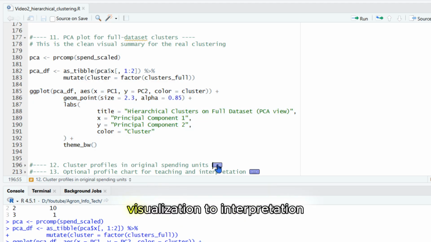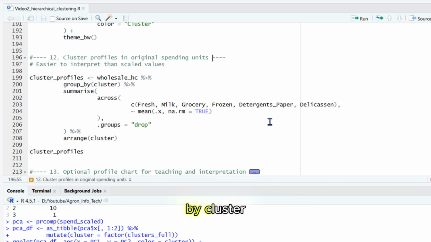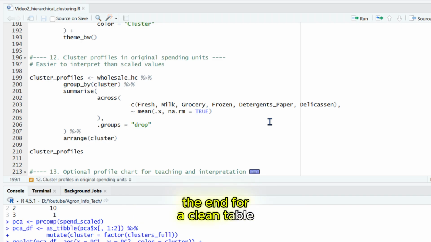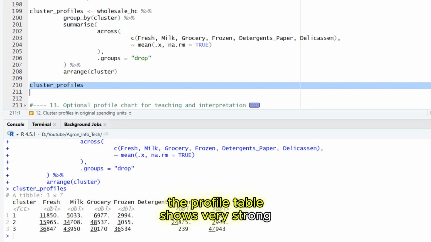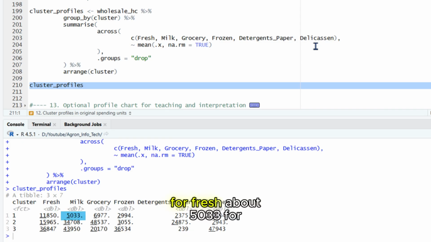Now I move from visualization to interpretation. I summarize the original spending variables by cluster so I can understand what these groups mean in real units rather than scaled units. I group by cluster. Then I compute the mean of each spending category and drop the grouping structure at the end for a clean table. The profile table shows very strong differences. Cluster 1, the large majority cluster, has moderate average spending across all categories, with around 11850 for fresh, about 5,033 for milk, and about 6,977 for grocery.